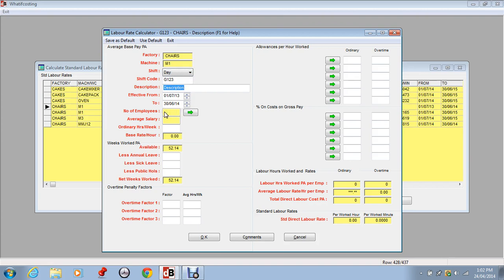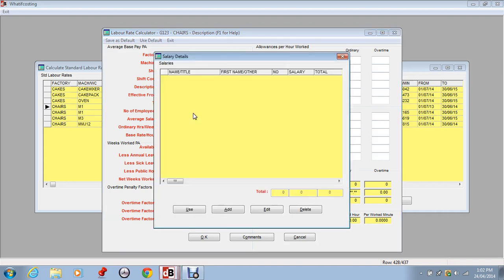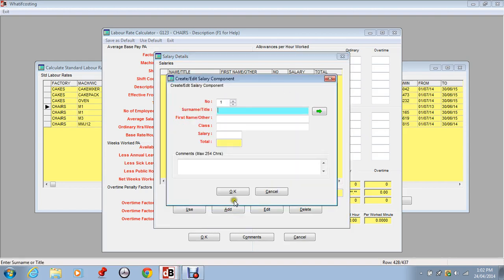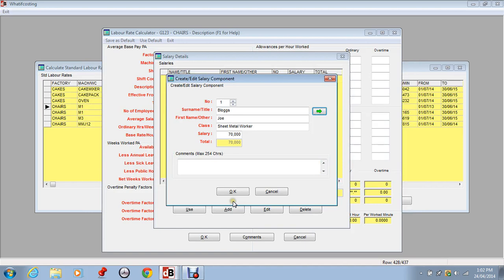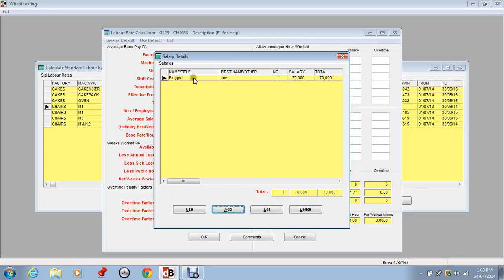So the first thing we have to add in is the number of employees that are involved in this labour rate. Click the green arrow. At the moment there's nothing in here. We want to add. Now we can add individual employees by clicking on this arrow here and selecting employees that have been created in the employees section. Use that employee, he comes in, click OK. So now we have got Blogs Joe at a salary of 70, total 70.